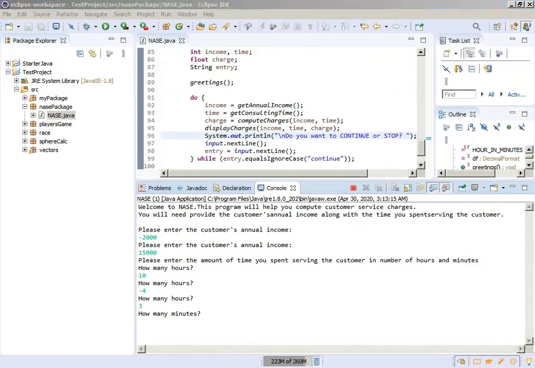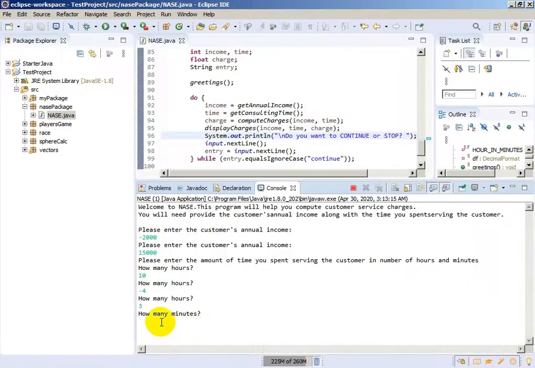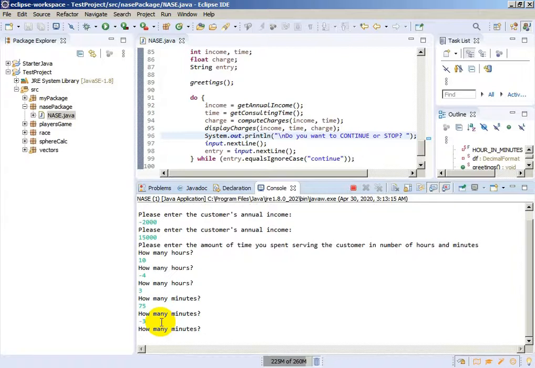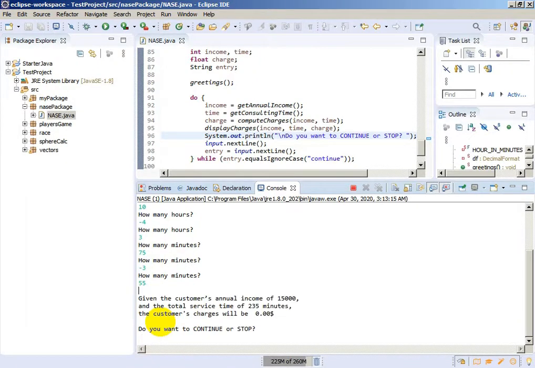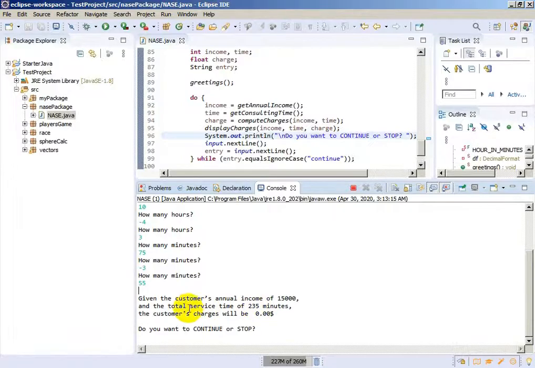And now how many minutes? Okay, 75, -3, and 55. Of course 75 can be from 0 to 60, -3 also can be, and 55 is okay. And that means, of course, the charges will be 0, the same should be 235 minutes, which is okay, and the customer charges will be 0.